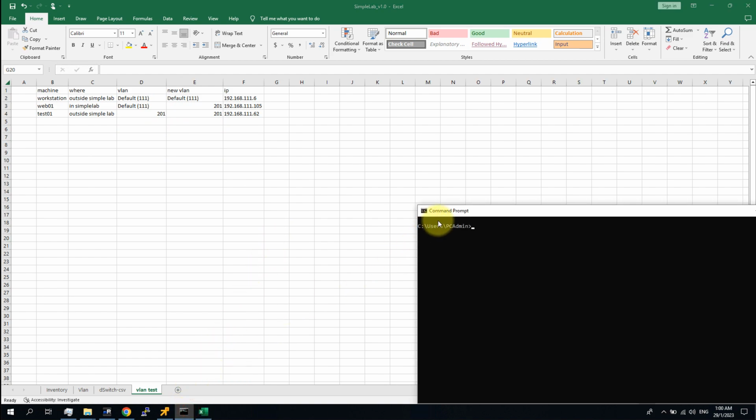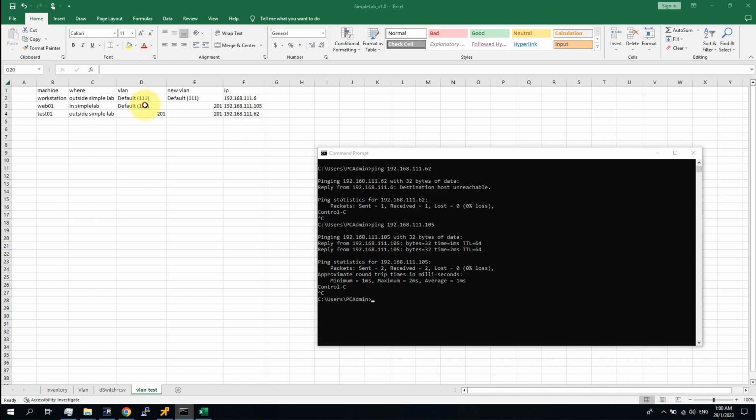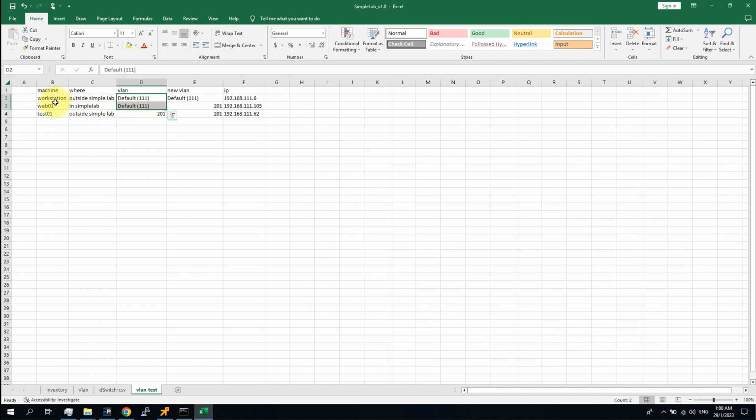So on the workstation, I cannot ping this Test01's IP because they are not in the same VLAN. Okay, but I can ping Web01 because currently the workstation and Web01 are in the same VLAN.